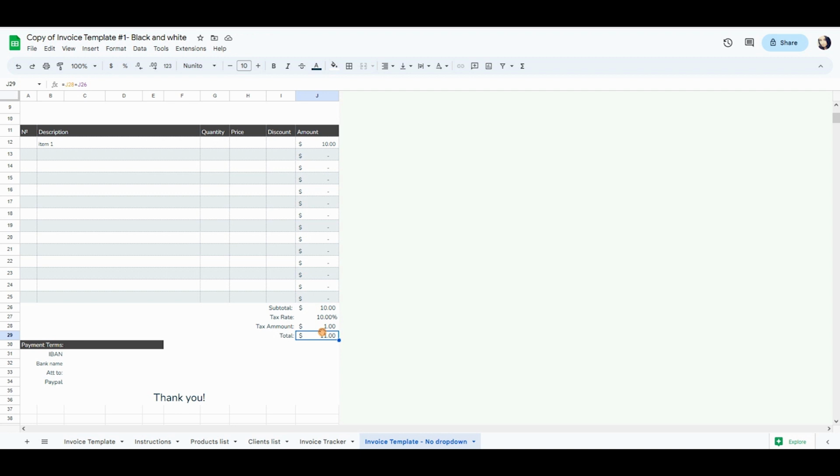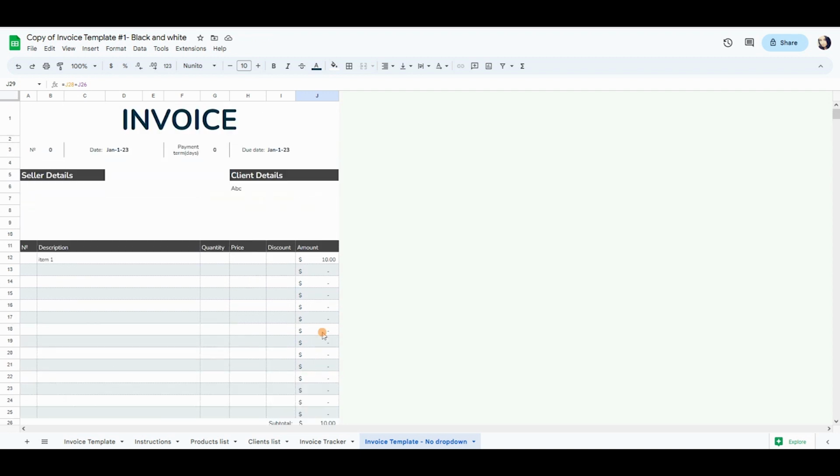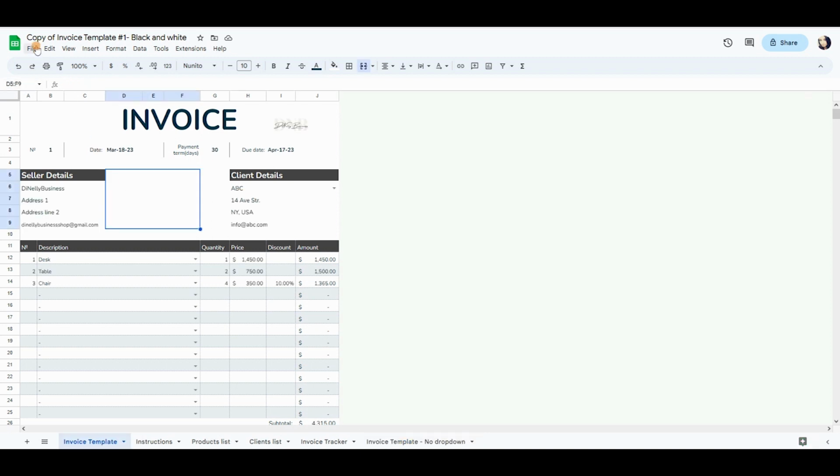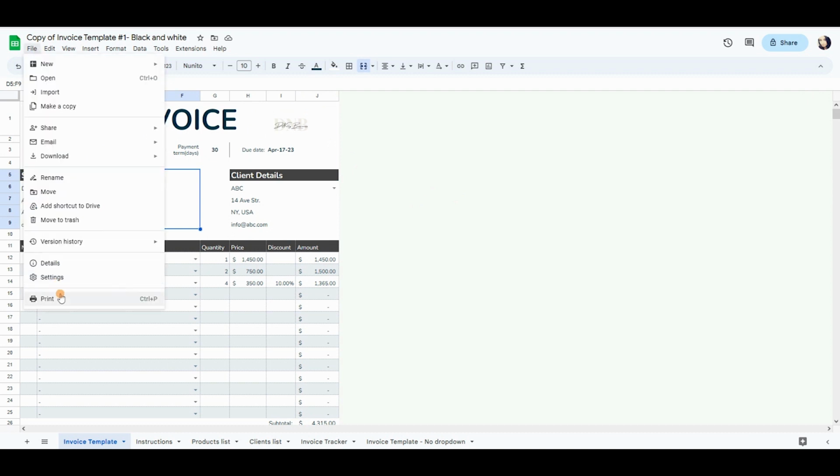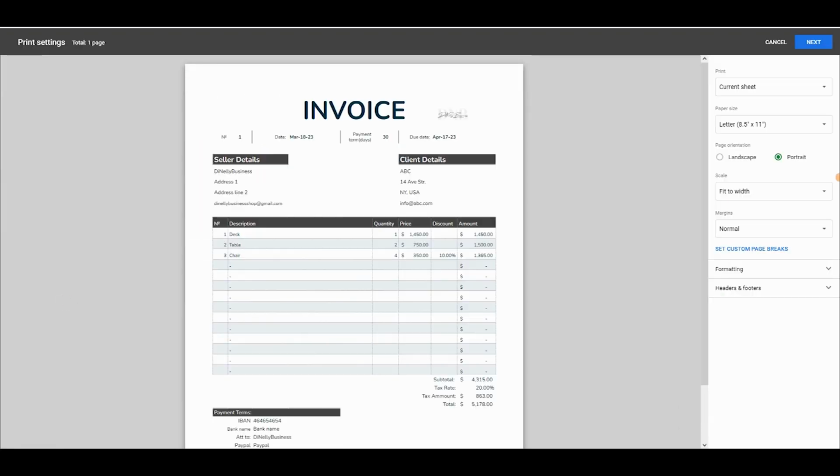The last thing that we have to do is to download the invoice and print it or send it with email to our client so they can pay us. So to print the invoice, you go to File and then Print, and you'll see how it looks ready for printing. For print area, always pick current sheet, otherwise it's going to print all the pages from the whole workbook, also the page with instructions, the clients list, and everything.